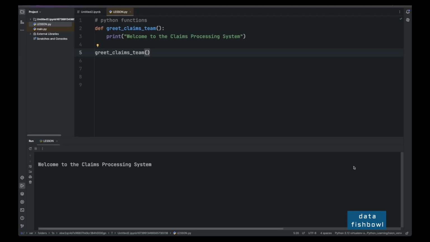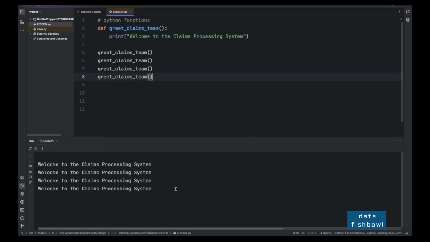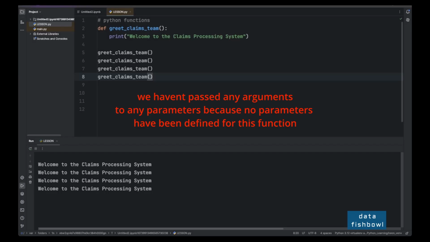If we wanted to run that function again, all we do is we just call that function name and it will do exactly the same thing over and over again. So if I did it 4 times and I ran that, I'm just going to get the same output coming out every single time because we haven't passed any parameters to that particular function.